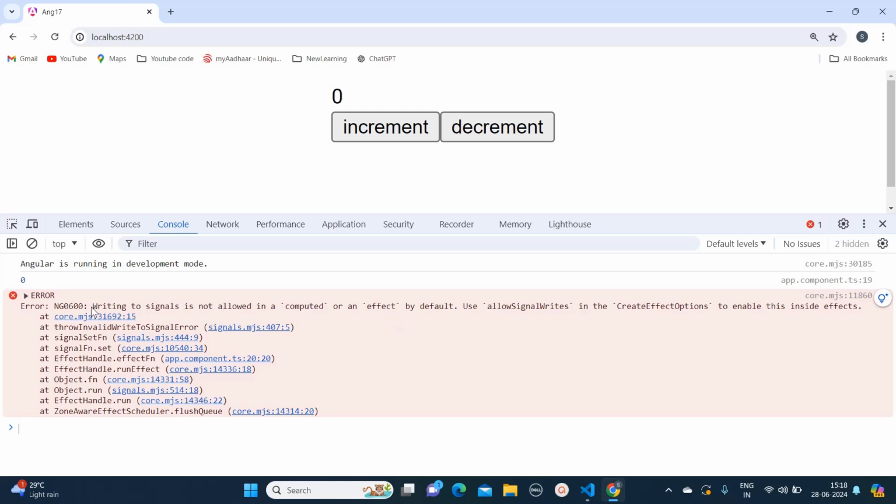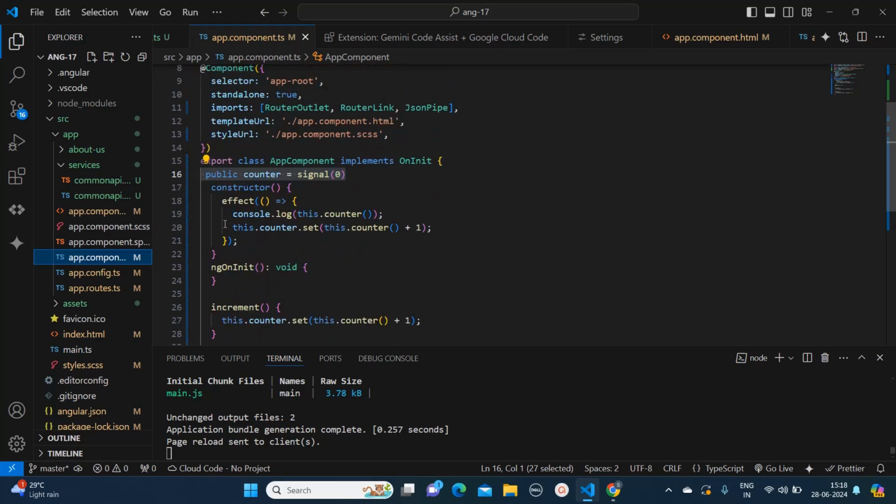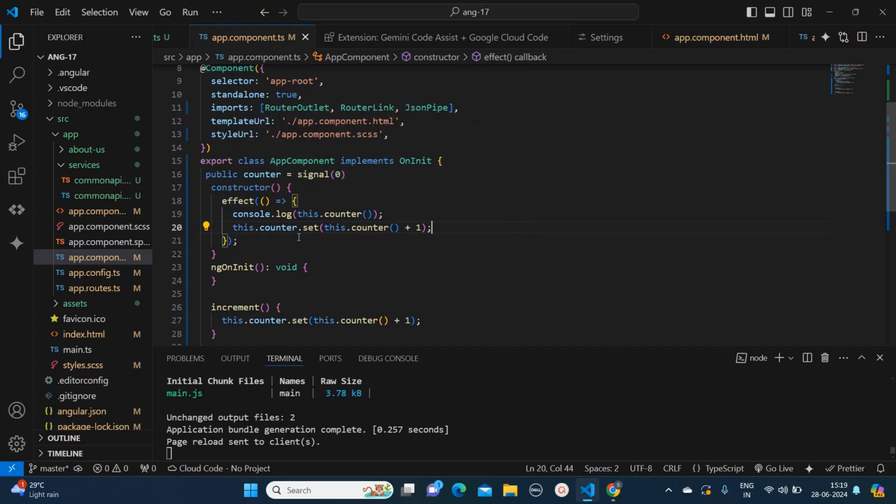If you closely pay attention to this problem statement, in this statement only you will get the error. What it is saying: writing to signals is not allowed in computed or effect by default. That means you need to pay attention to your effect method or computed method. Here, if you see, in my effect method I am trying to update the value of the signal. This is not correct and we should not do it, and I am also not recommending to update this value. So if you are doing any update operation inside effect or inside computed, where you are trying to update the signal, then that is not recommended. You should not do it.